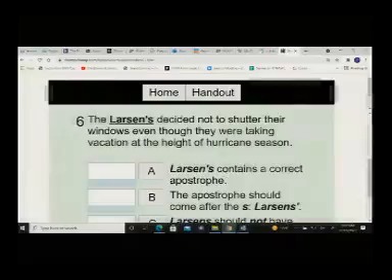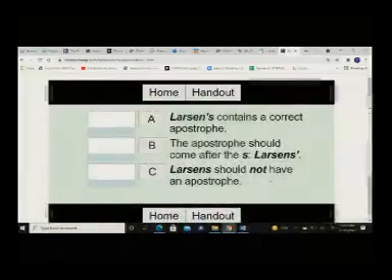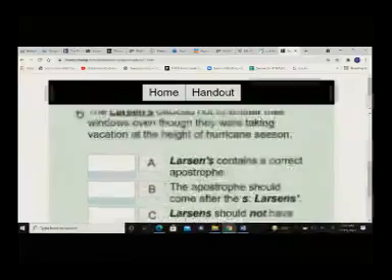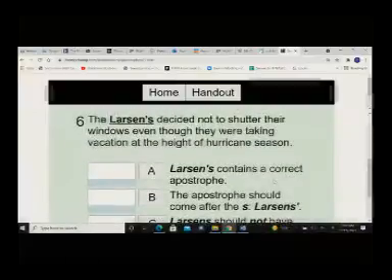Larsons contains the correct apostrophe. The apostrophe should come after the S. Larsons should not have an apostrophe. What do you think, Wellman? A, B, or C? A, it's correct. B, it's in the wrong spot. And C, it should not have one. Look at the word after Larson's. What is it?